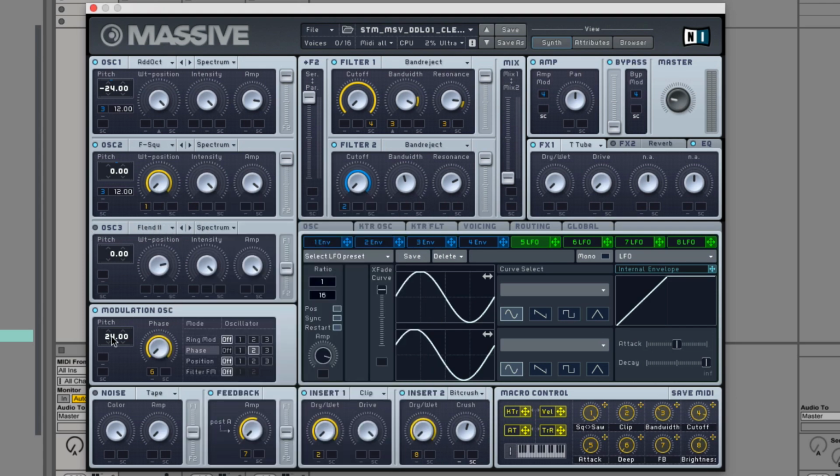Modulation OSC is 24, or 2 octaves up, phase all the way to the left, and phase is on oscillator 2. No noise. Feedback is on and set all the way to the left, and it's going in the center, whereas the other 2 oscillators, the filter mix is on filter 1.